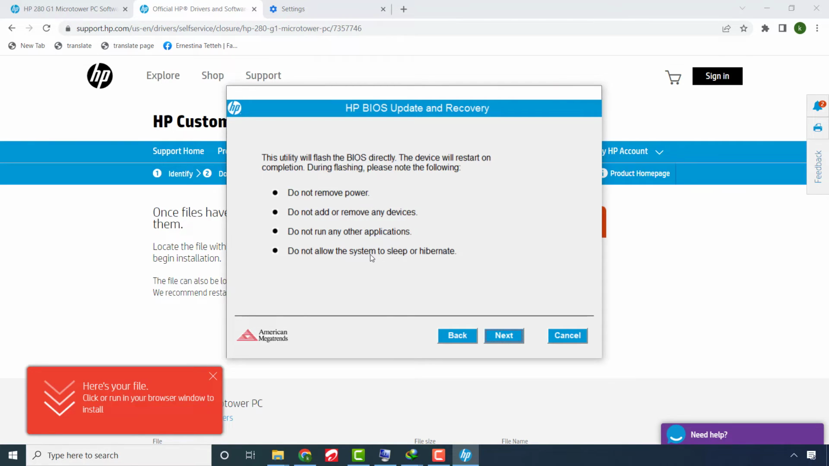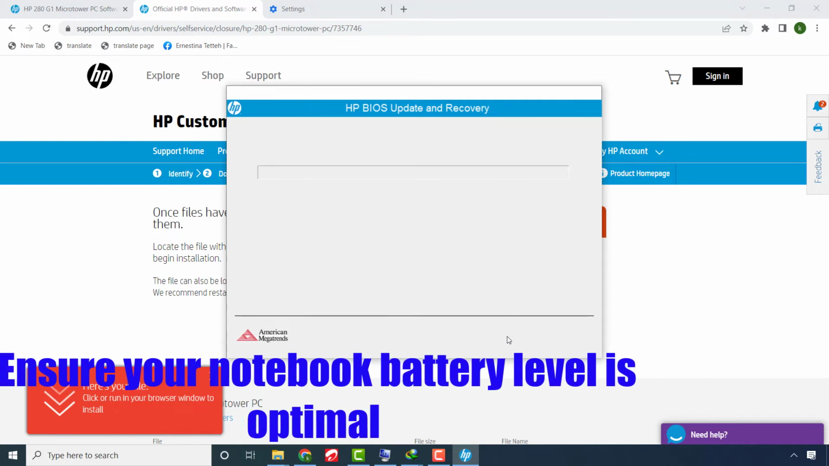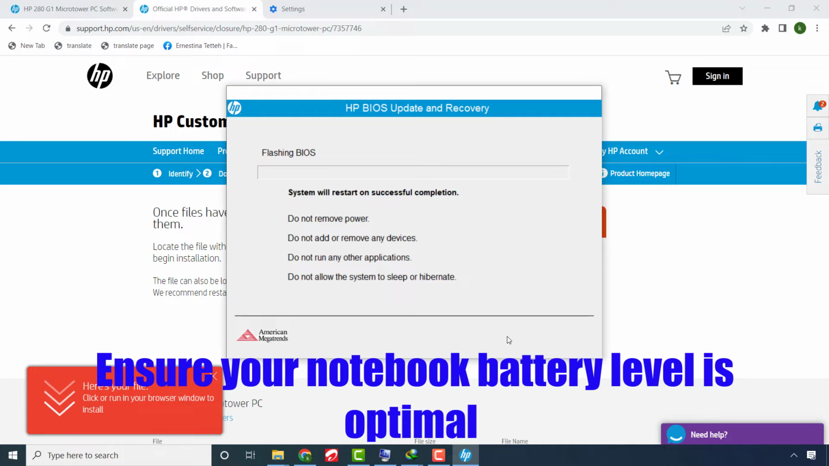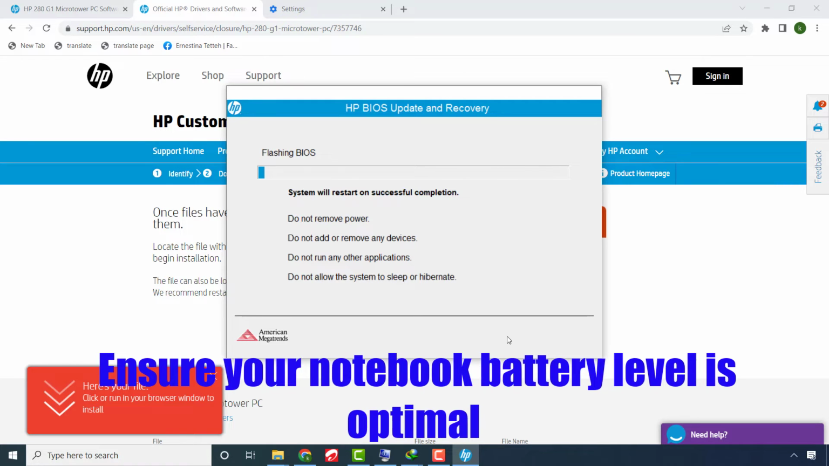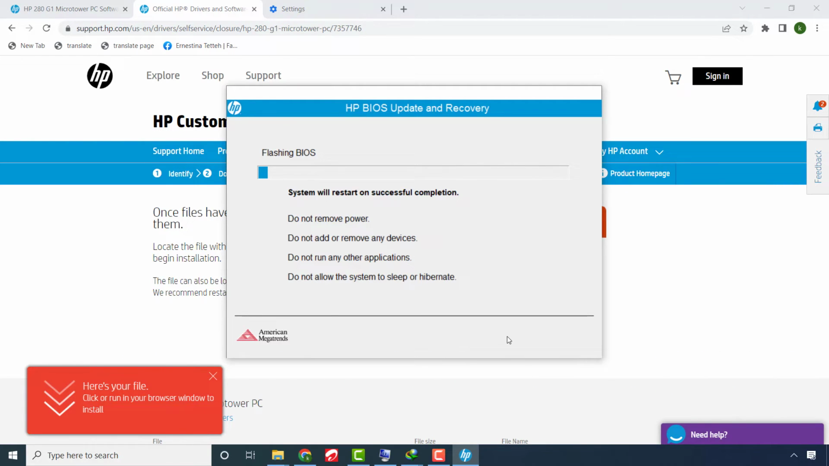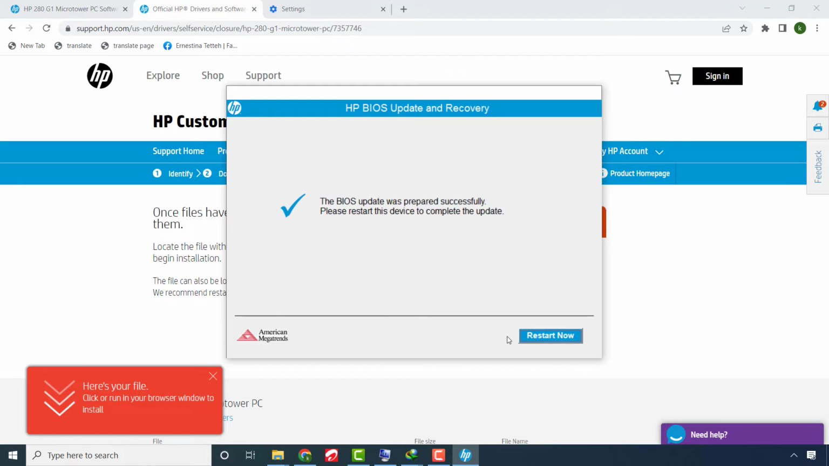But before you begin any BIOS flash update, ensure your laptop battery power level is not below 50% and that the battery is also in a good condition. This is because should any power outage interrupt the BIOS flashing process, your computer may go dead or experience booting problems. After, restart your computer and you are done.